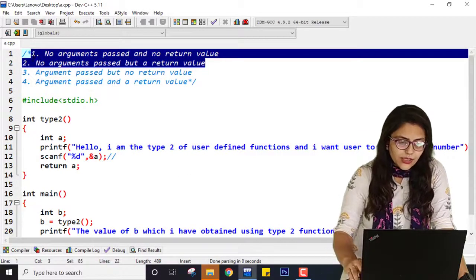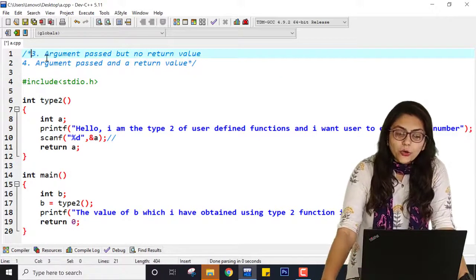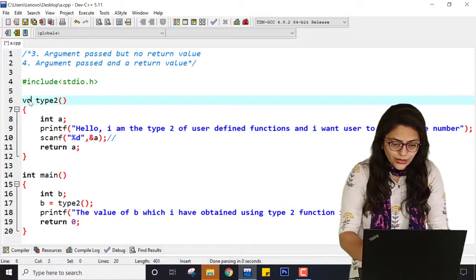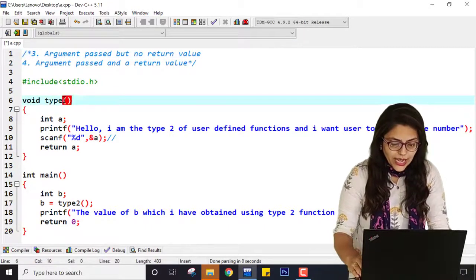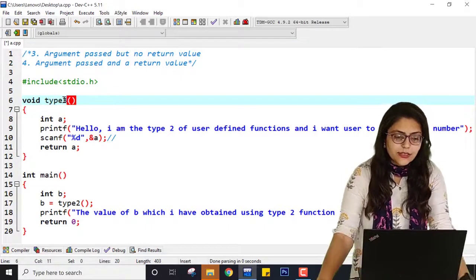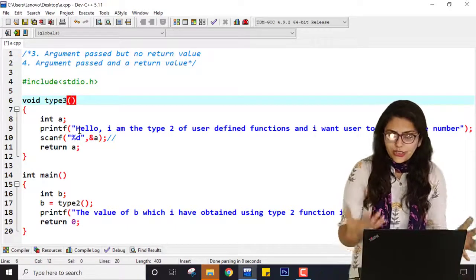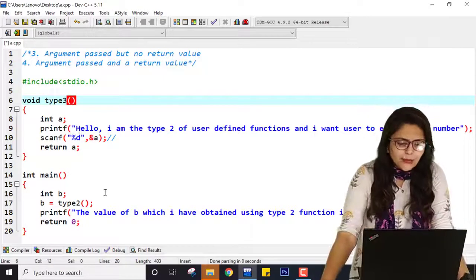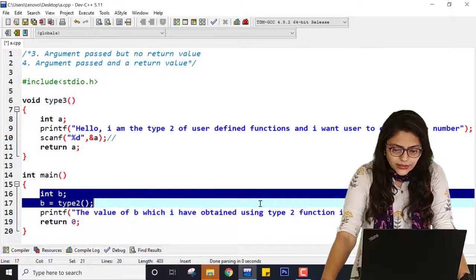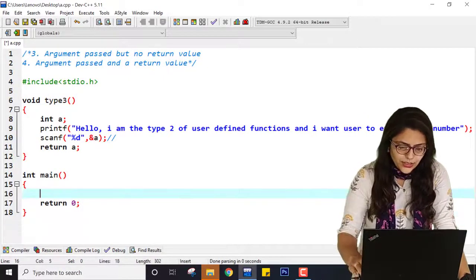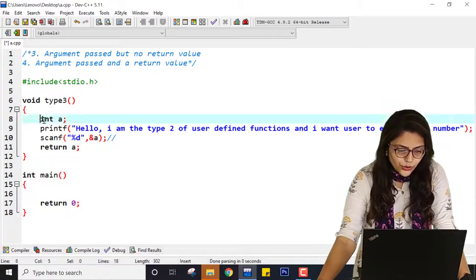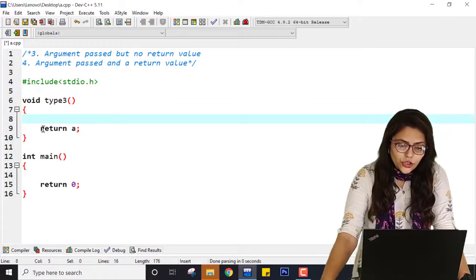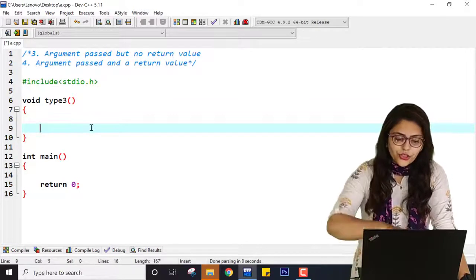Now let me cover this third type of function, that is argument passed but no return type. As it is no return type, I can write void over here, but as it is having some kind of arguments, I have to pass a character, or some kind of thing over here. Let me erase everything, and here also I am going to erase. Return will also be erased.